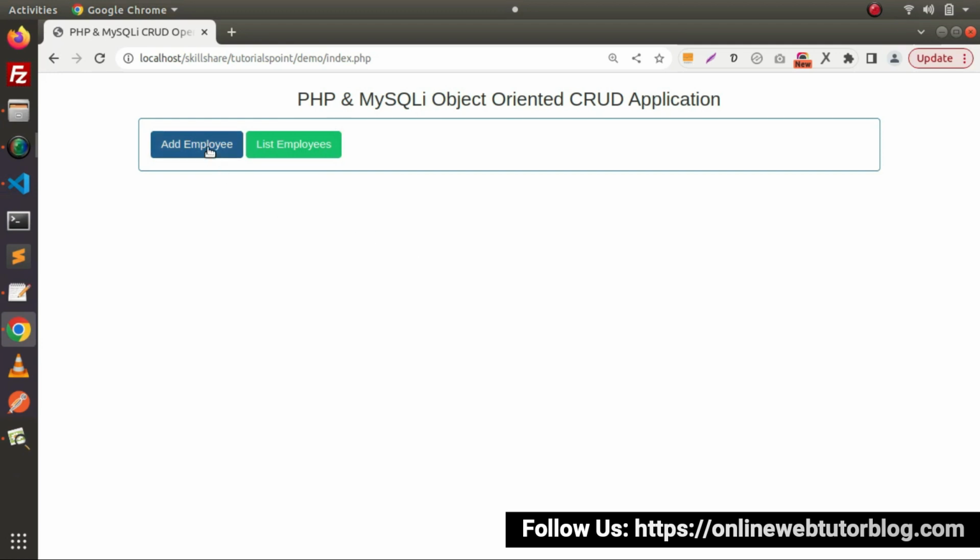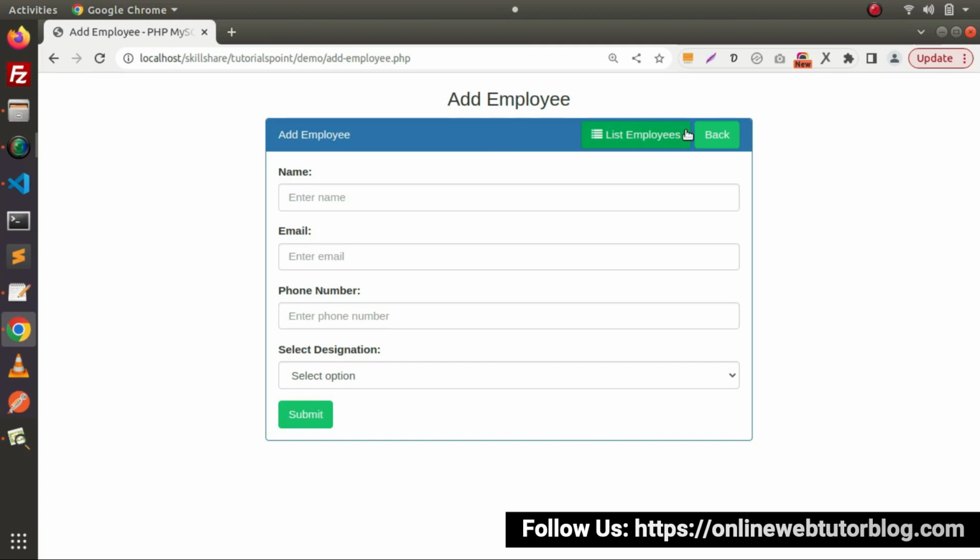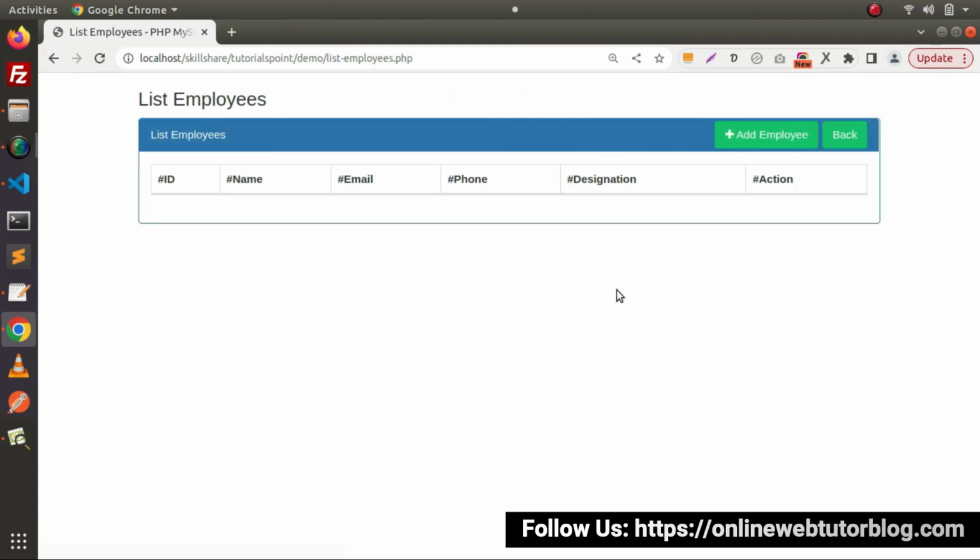Now whenever we click on add employee, as we can see, this is the add employee layout. Whenever we click on list employees, here we have the list employees layout. Also, whenever we create any new employee, inside that employee's row we have two action buttons called edit and delete. We have two more layouts, one for edit and one for delete.